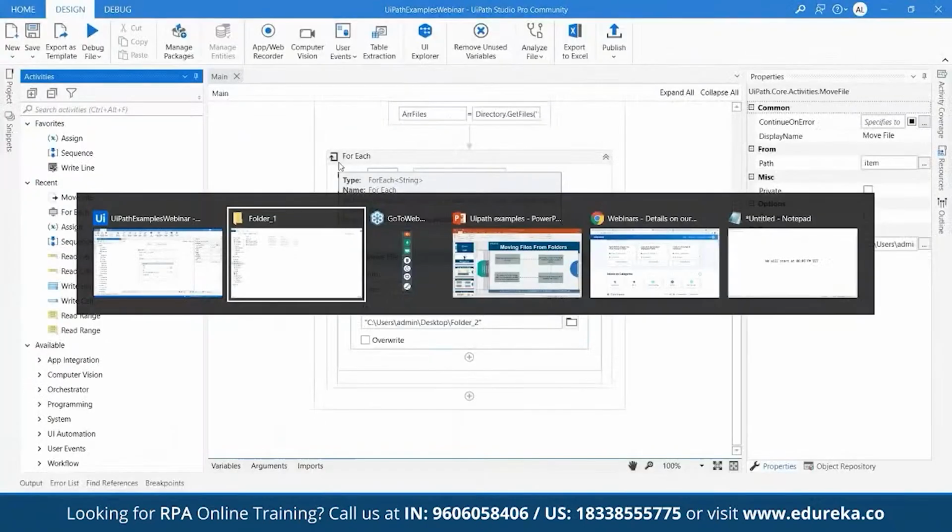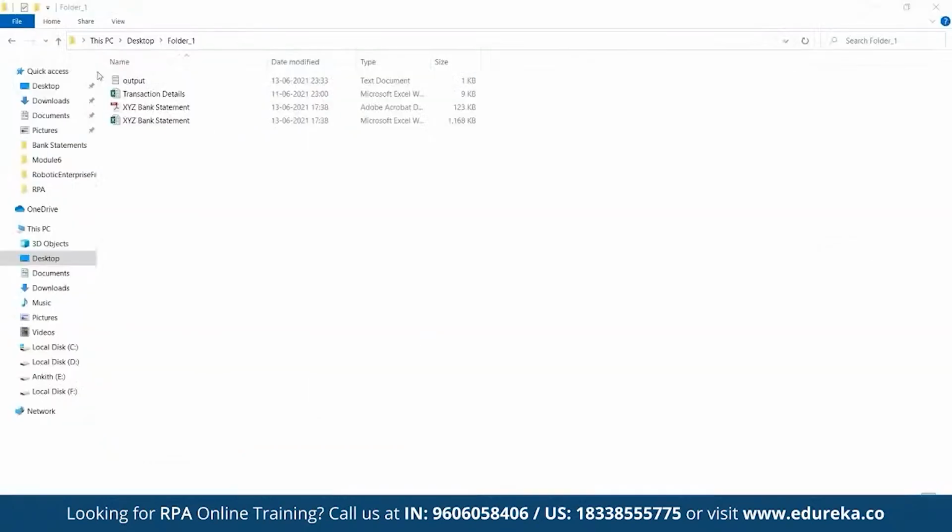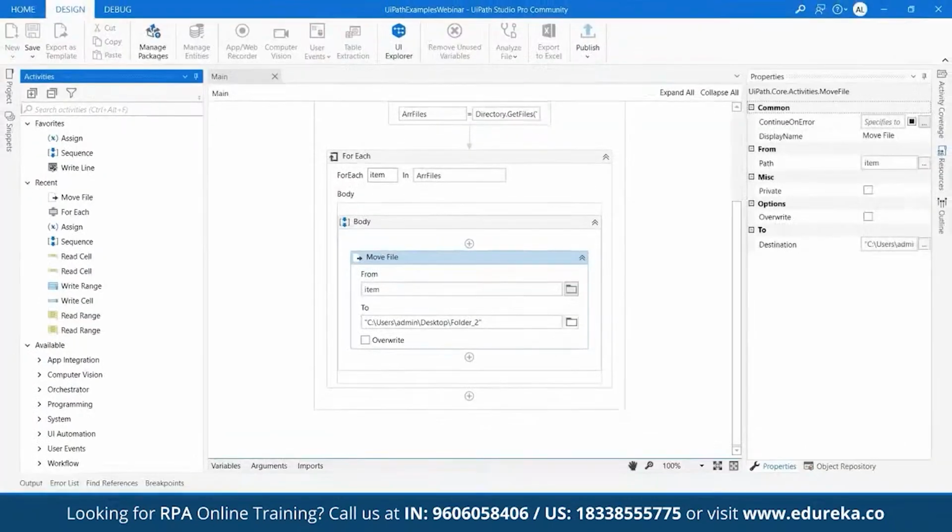So what I'll do, I'll just execute my automation now. You can execute your automation using run file. Under debug file, you have a run file. Using that, you can execute your automation. Now you see you have a folder 1 here, and you have 4 files in that, and your automation is yet to start. Yeah, now the automation has started.